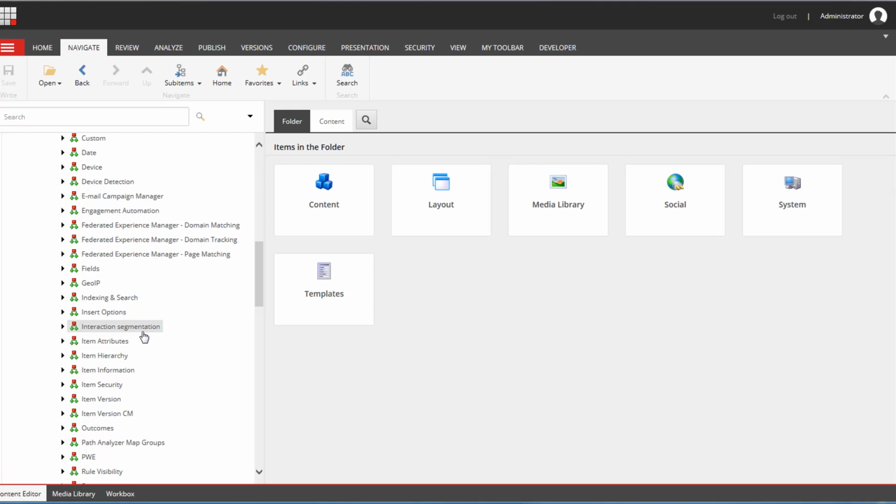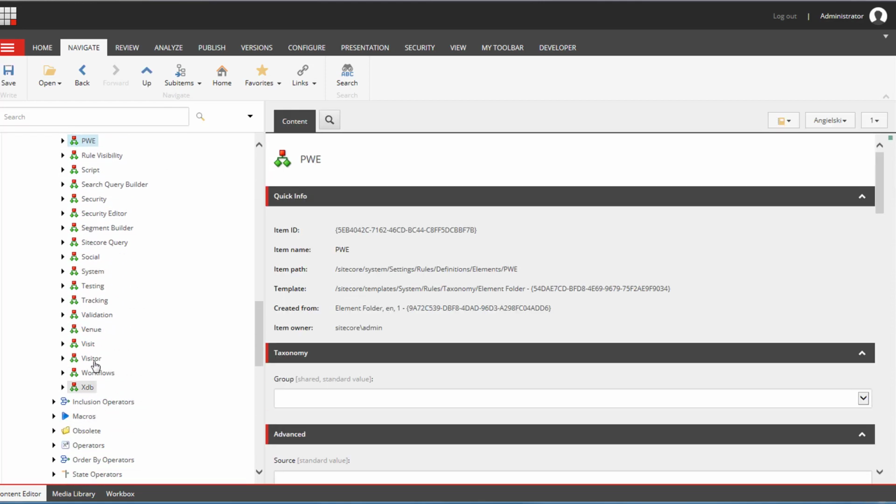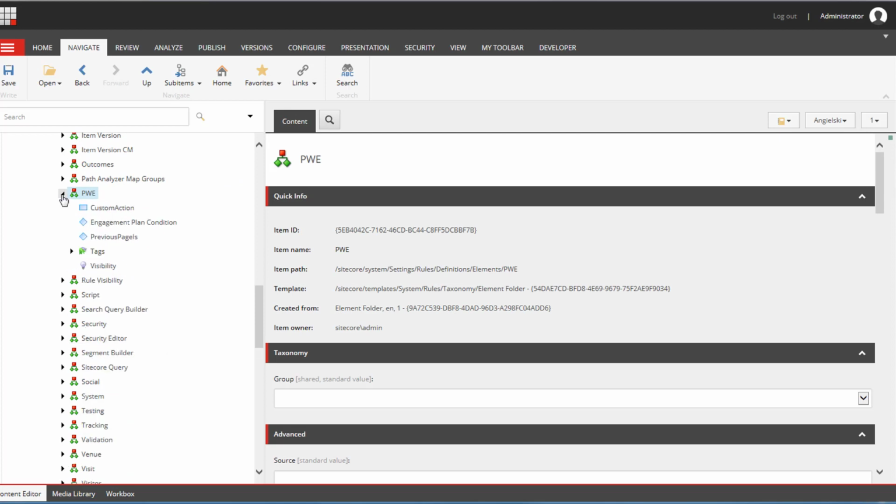In one of my previous tutorials, I've created a custom section. It's called PWE. And in this section, we have one action and two conditions. The second condition can be only used to personalize content, and the first one, engagement plan condition, can be only used when content editors are creating engagement plans.